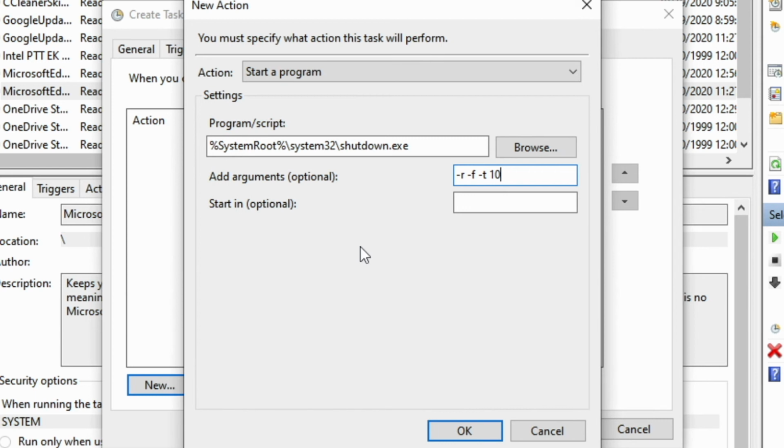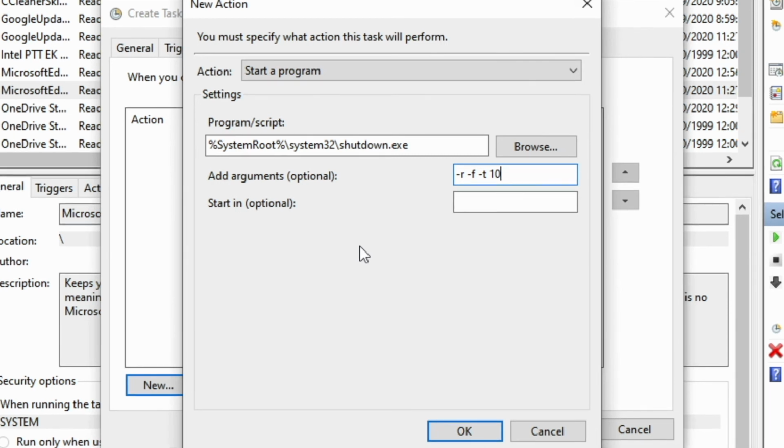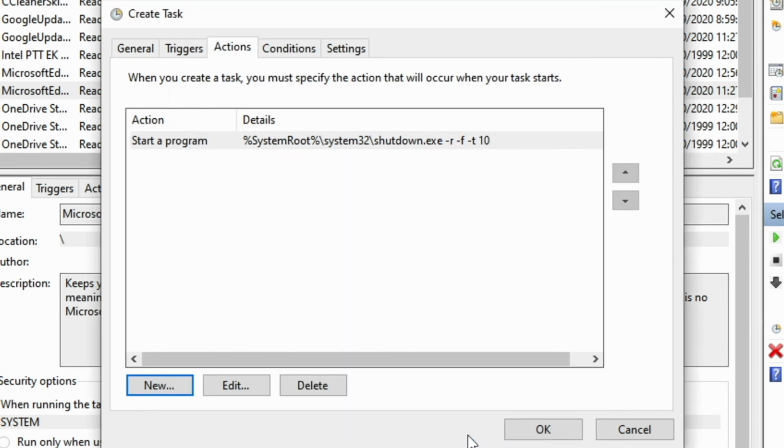So what's going to happen is, when you force that reboot, you have a 10-second countdown. So that means whatever time you set your reboot at, it's going to reboot 10 seconds after that. Now click OK. Start a program, it's going to be shutdown, reboot, force, time, 10-second countdown. And you can add in other actions here.